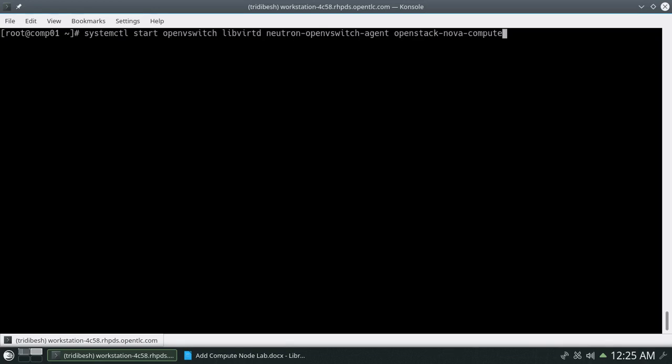So here we'll be starting the services Open vSwitch, Neutron Open vSwitch agent, and OpenStack Nova compute service. So these services will be starting and also will be enabled. Let's start this first, and once we're done with that, we will again verify the Open vSwitch status, and we'll see what change is done in that output. So this service has started.